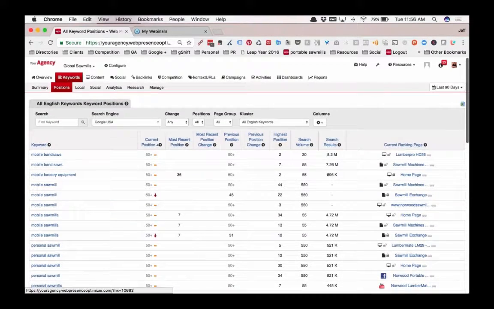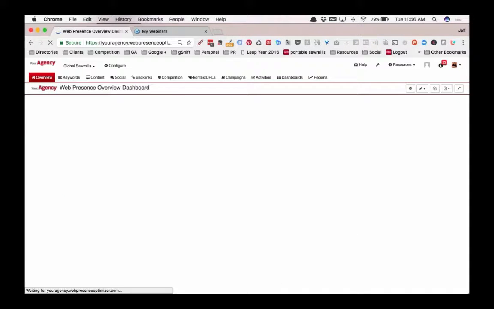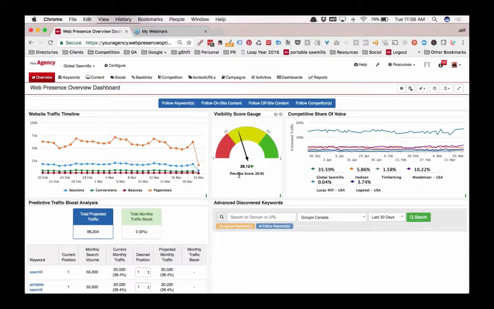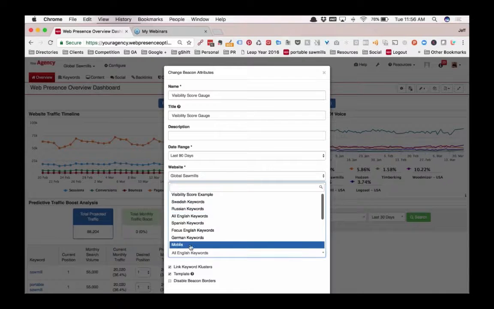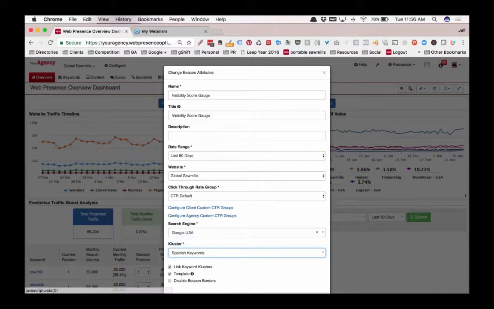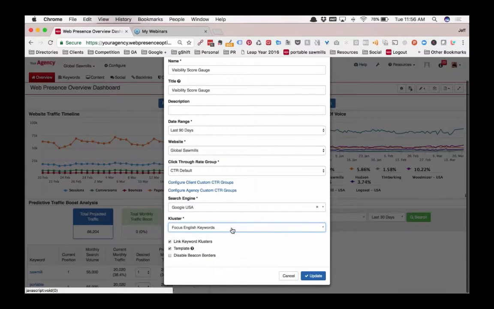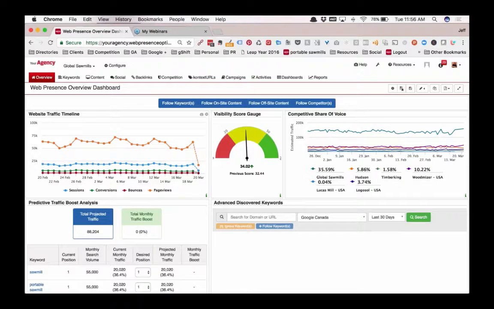So one of the recommendations we typically make around visibility score is to make sure that you're following the right cluster and focusing on the right cluster of keywords. Let me go back for a second to demonstrate this further, because again, I chose a very large cluster. We're sitting at 28.12. If I change that cluster of keywords to my focus English keywords group, which is a much smaller group, my score actually rises, because now I'm focusing on more targeted keywords that I really want to make sure I'm being found for.